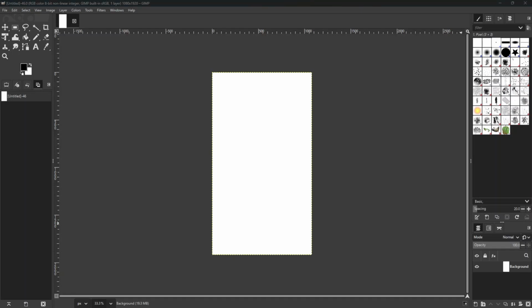In today's video, I'm going to teach you how to add a drop shadow effect in GIMP. Whether you're looking to add some depth to text or make a subject in your image pop, the drop shadow effect can be a great way to enhance your visuals. I'll guide you through these quick and easy steps.